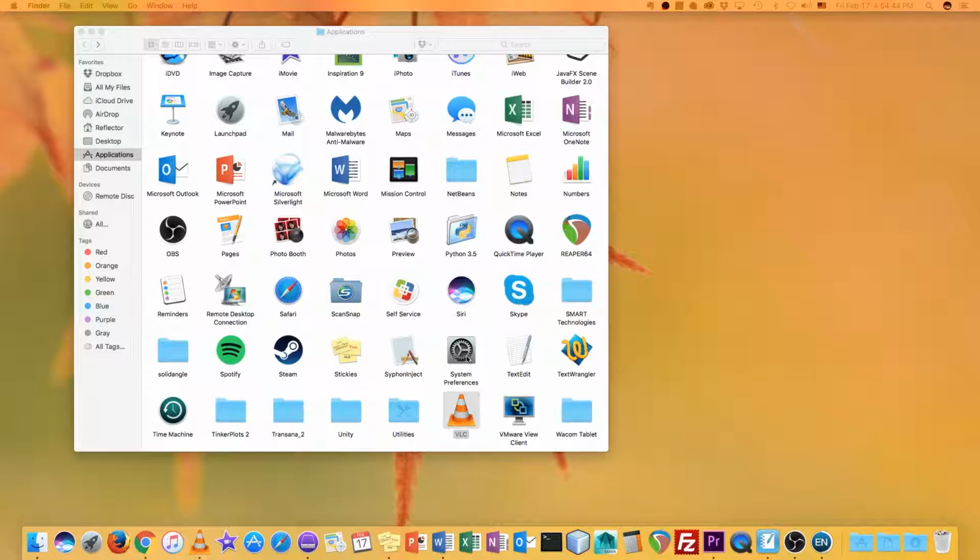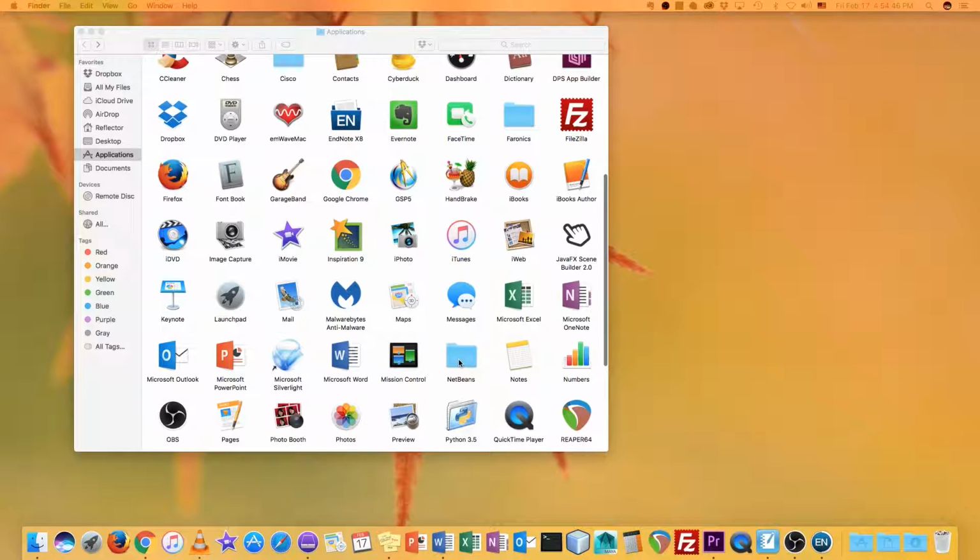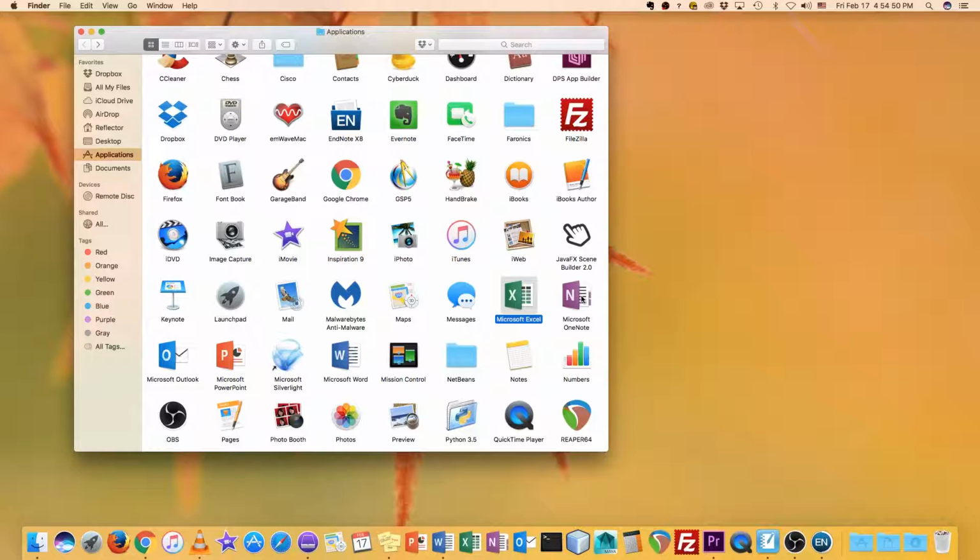Now, next up we have the Microsoft Office brigade here. So we got Excel, OneNote, Outlook, and PowerPoint, and of course Word. Silverlight is, I don't know, this is for like Netflix. Even Netflix doesn't use Silverlight anymore. I don't know why we have it on this one, but you shouldn't have it.